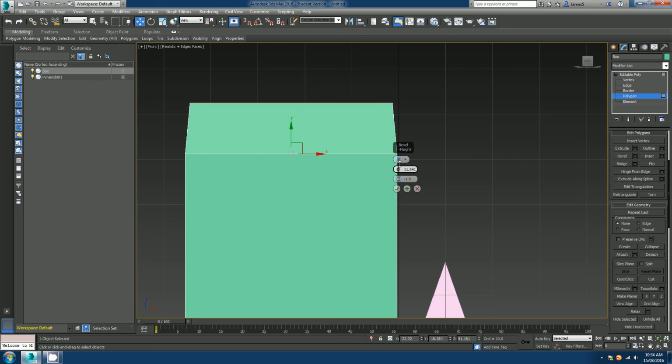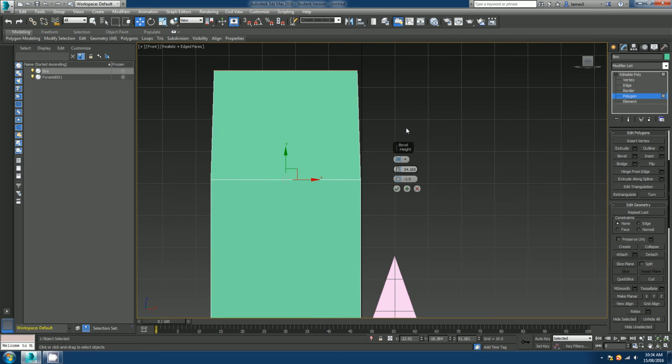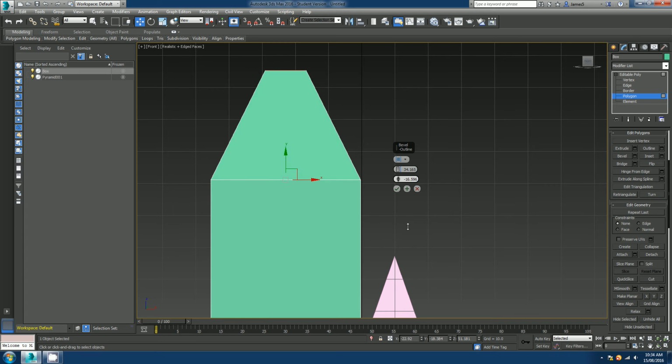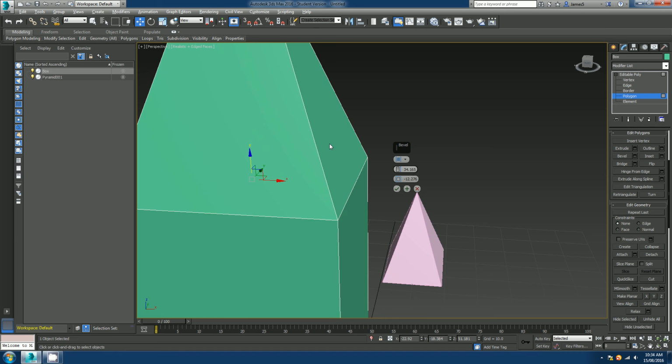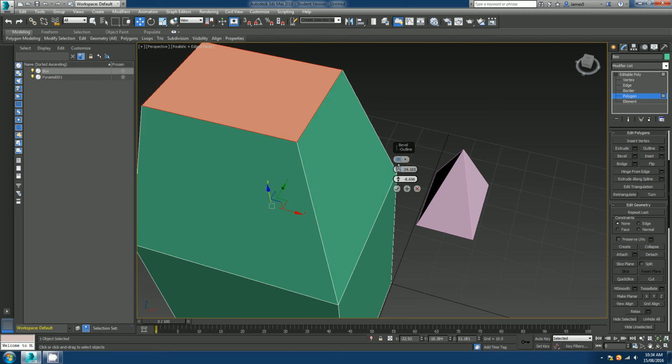Adjusting the height of the bevel is going to adjust how much the face will extrude by. And adjusting the outline is going to adjust how narrow that face will become. Let me just go to my perspective view and show you that there. You see how it becomes more narrow as I'm adjusting this.